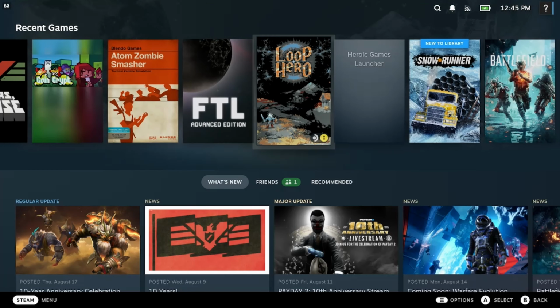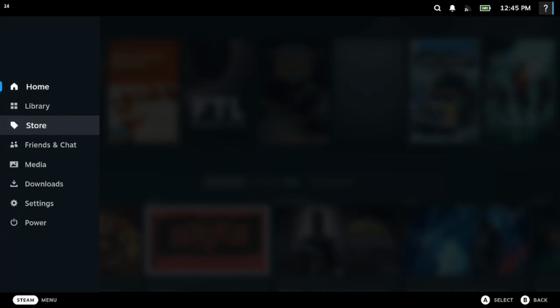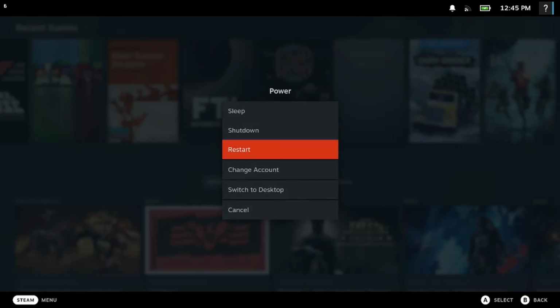First, we're going to want to switch to desktop mode. You do that by pressing the Steam menu button, scroll down, choose Power, and then select Switch to Desktop. Wait about 10 seconds for it to switch to desktop mode. Now we want to install Lutris, a game manager for Linux.